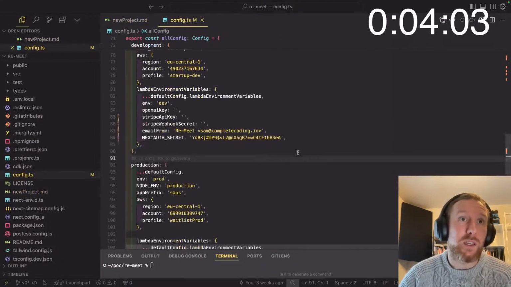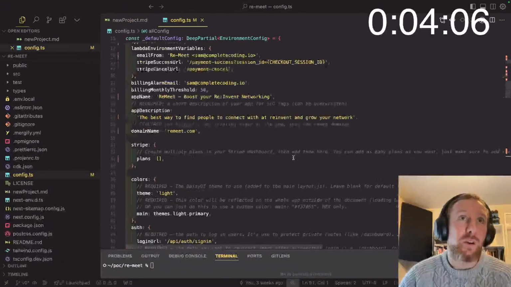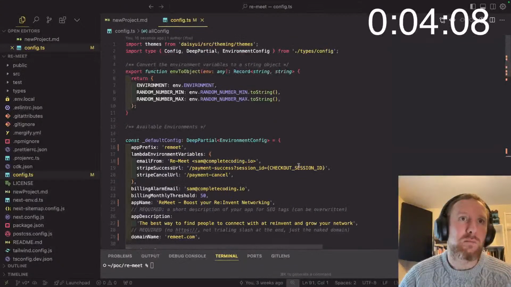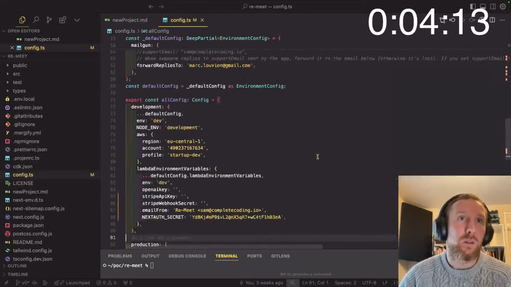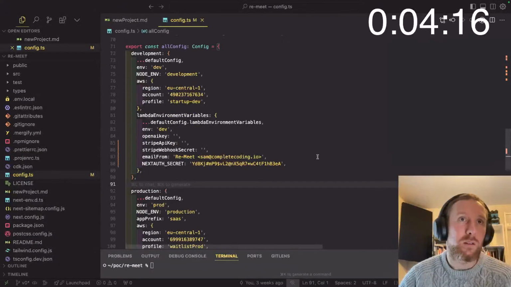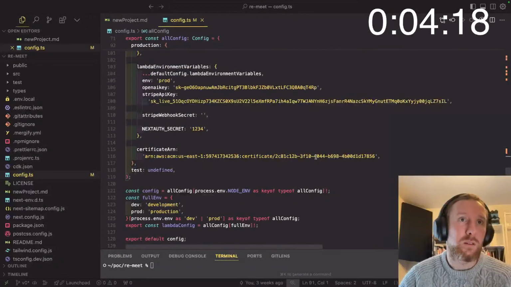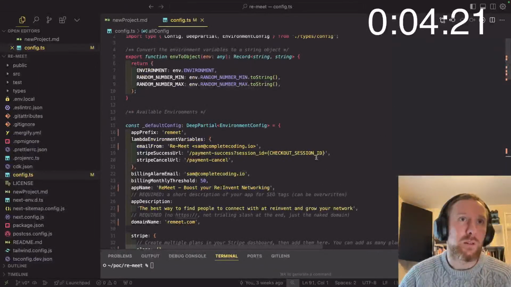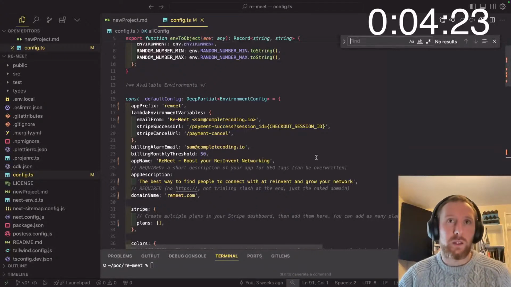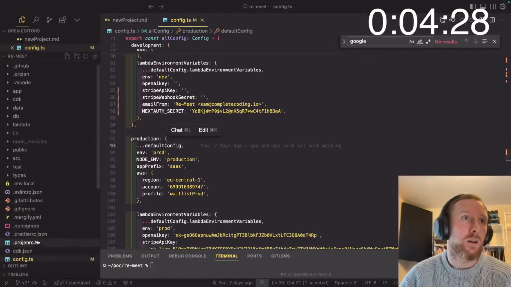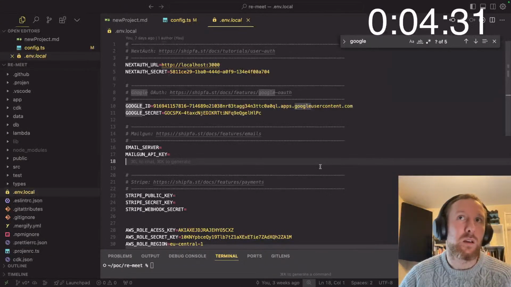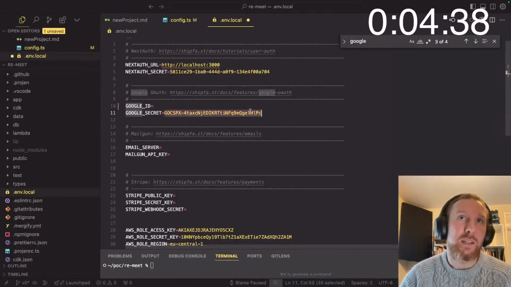So in our config, if we go and find our Google Auth, where am I looking? Okay, so in here, so in our local environment variables, we have a Google ID and a Google secret.